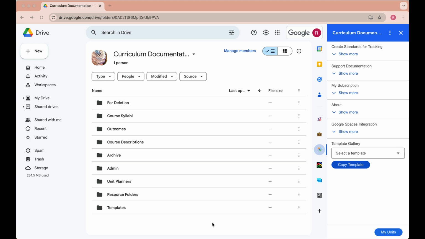In the last episode, we demonstrated how to add unit planners to our curriculum map, and this time we're going to demonstrate how we can make edits to those units.